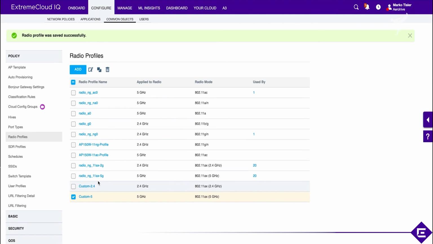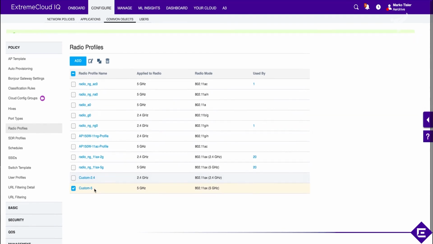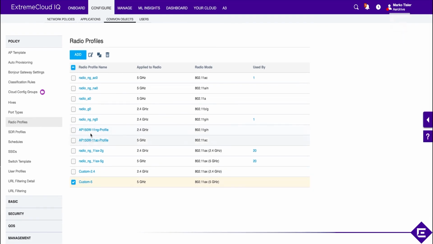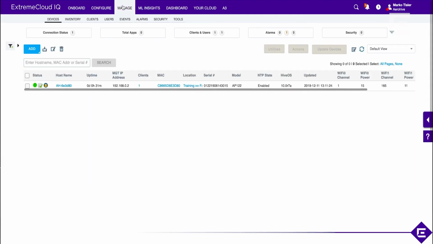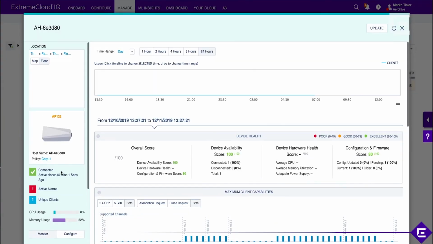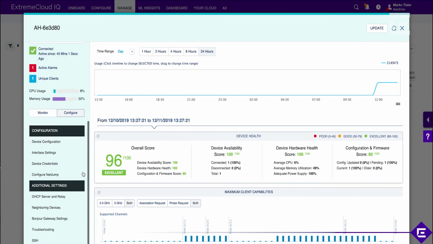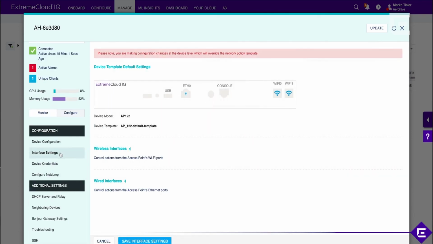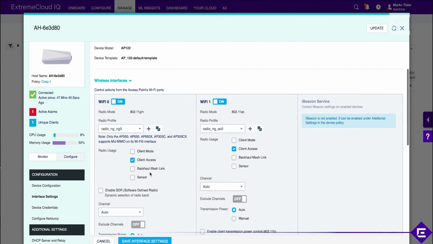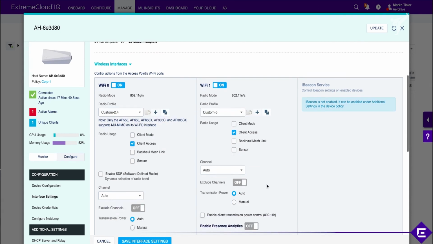So now we have two customized profiles, and we will assign these profiles to our APs. And there's multiple ways of doing it. So let's go to Manage first and see how you can do it on a per AP basis. Select your access point. You go to Configure, Interface Settings, and in here, you can select one of the wireless interfaces and simply select the custom 2.4 and the custom 5 GHz radios.